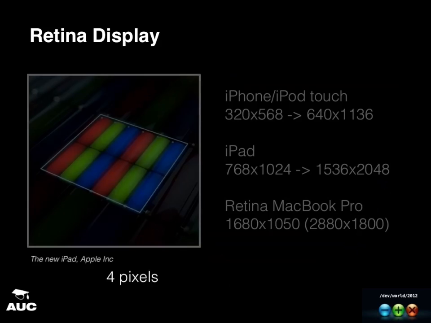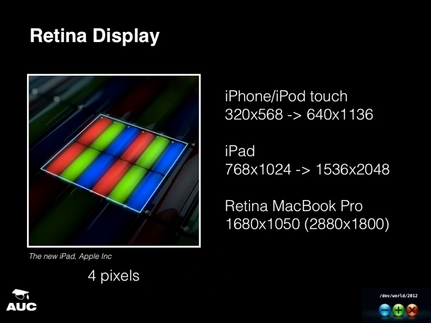So basically what that means is the actual resolution of the device doubles. If you look at all the devices that do Retina right now, you've got the new iPhone and iPod Touch, not the old one. You've got the iPad, which was released this year. And the Retina MacBook Pro is a bit weird because it doesn't actually have a complete doubling. There are many resolutions you can scale between, but the native display resolution is 2880 by 1800.